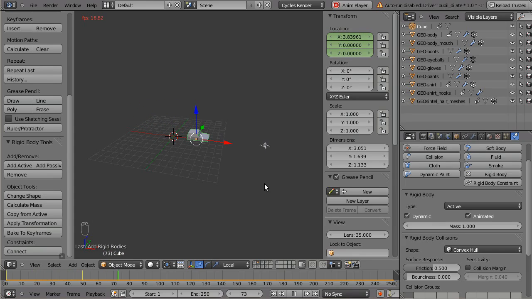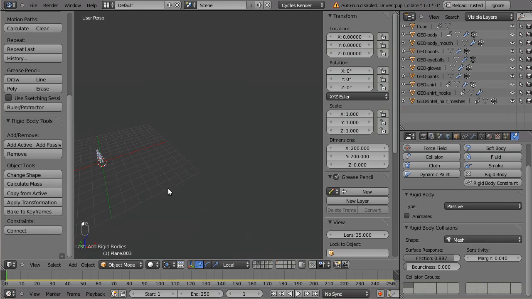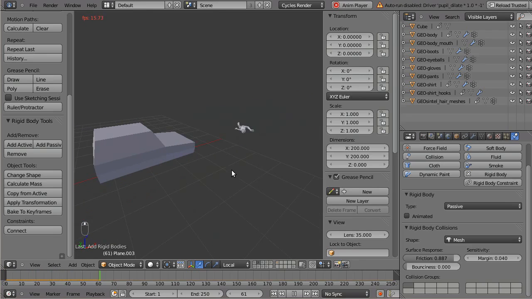I think we have to increase the friction of the ground to make this a little bit more believable. So simply select the ground and add some more friction. Let's try to simulate this again. I don't need to see this ground. So there we go. That looks a lot better.